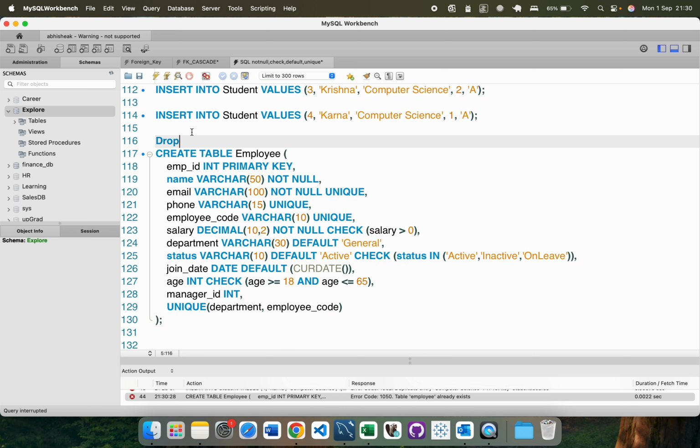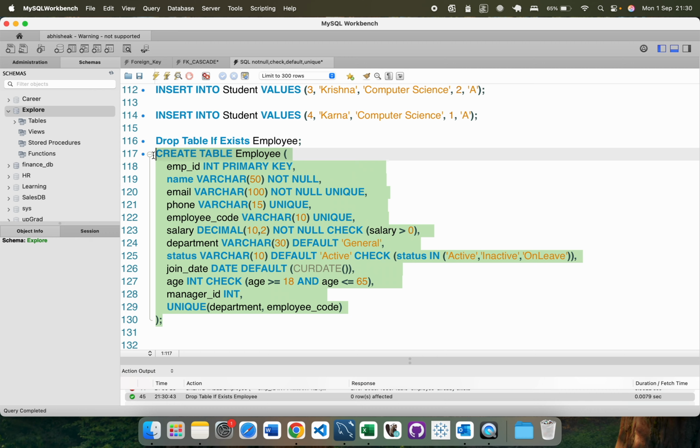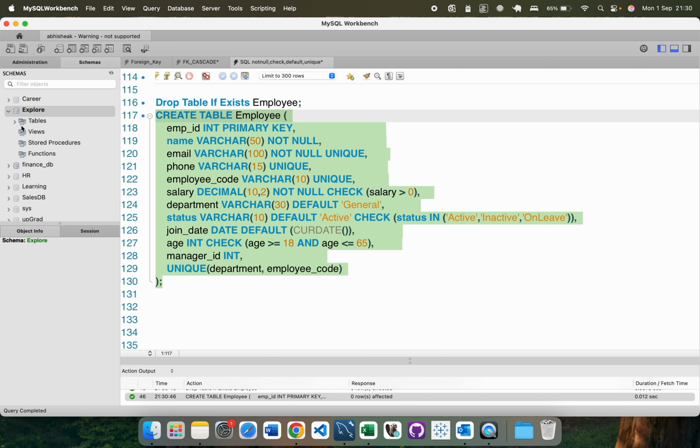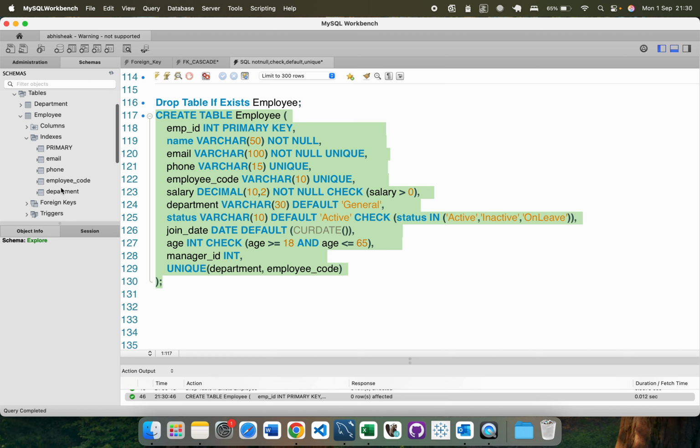So what can I do? Drop table if exists, let's say employee, right? Now let me run this. And here we have done this. So let me refresh this. And here you will notice we have an employee table, right? And these are the indexes we have created. So here are indexes for email, phone number, employee code, and the department.